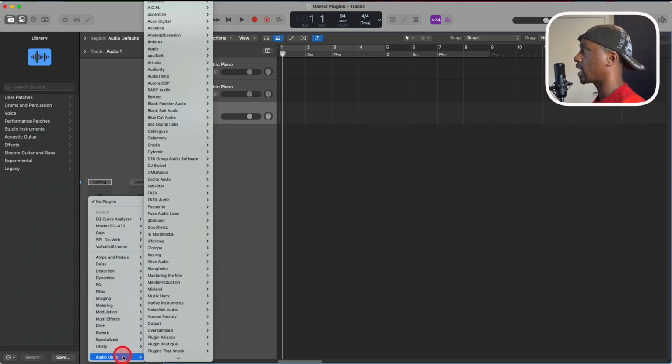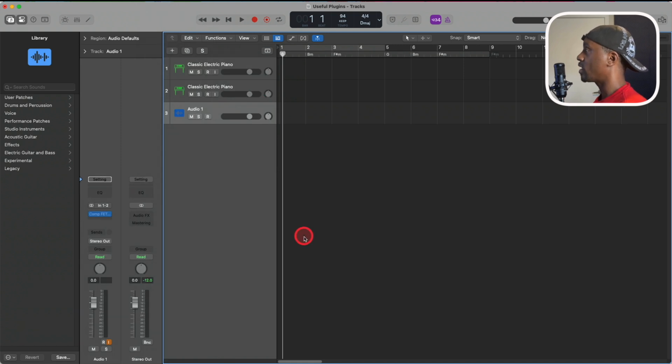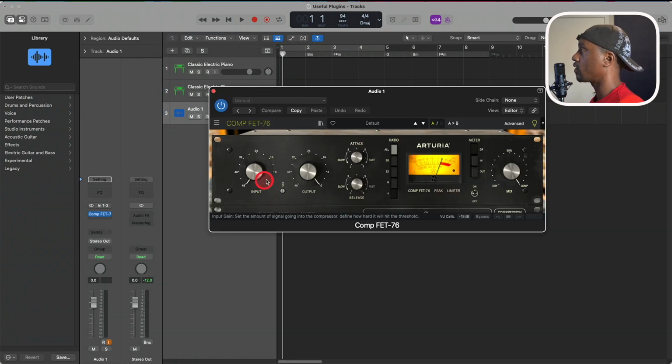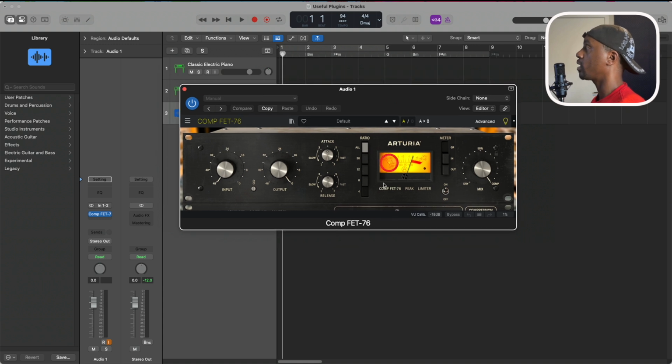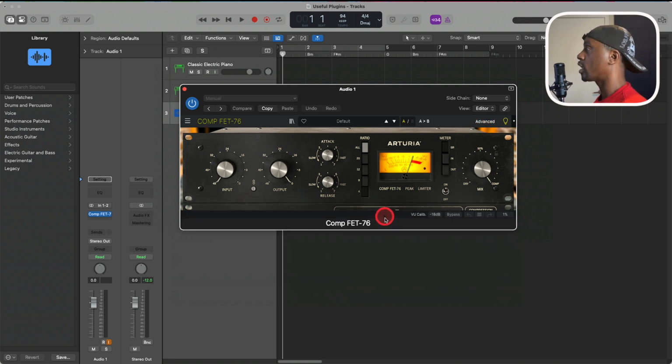The first plugin that I want us to analyze is by Arturia. It is their version of the 1176, and this is one of the plugins that I absolutely love to use. I use this a lot when I'm mixing, and I just love the way it feels and the way it sounds. There are also some more advanced features that I love using, and I tend to use this a lot on vocals if there's something that I really need to attack. But I don't want to go into it too much; it's a really good plugin.